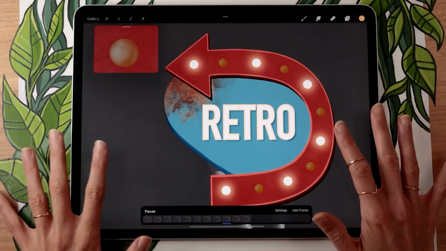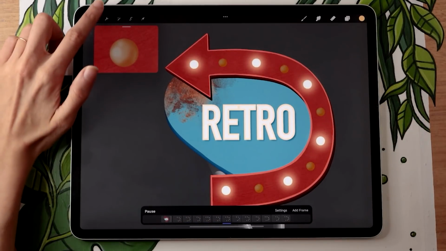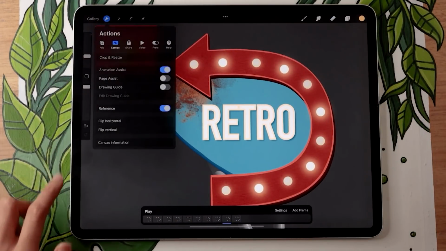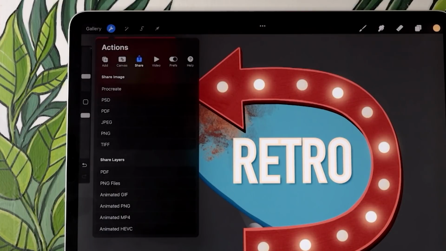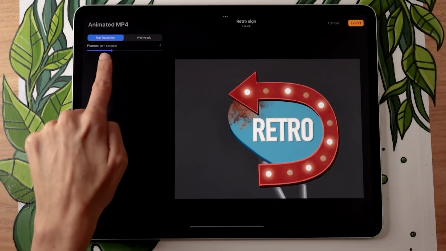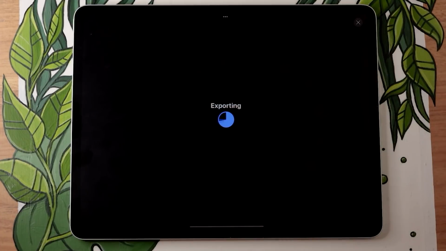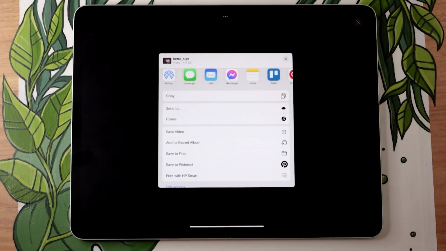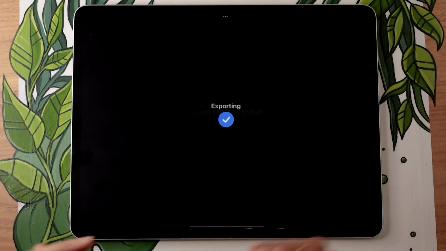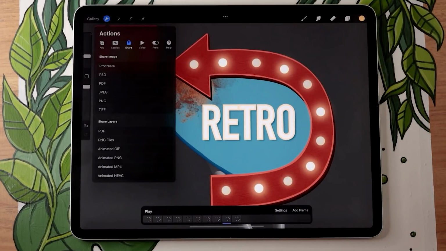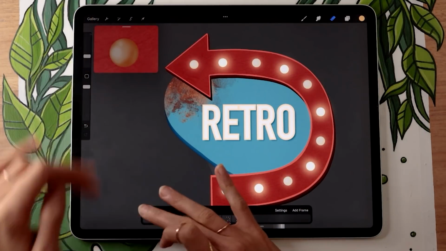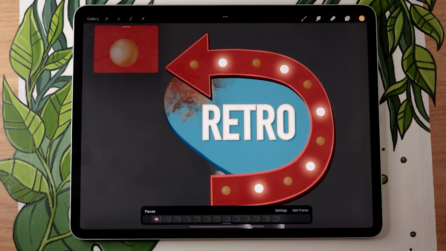And once you have enough frames, it's really easy to do the export. You just go in the wrench icon menu. In the share submenu at the bottom, you're going to see animated MP4. Then making sure the frames per second here is the same as what you had set, you just tap on export and then select where you want to save your file. I recommend selecting save as video because then it's going to save it as a regular video in your camera roll, so you can just use that however you want.